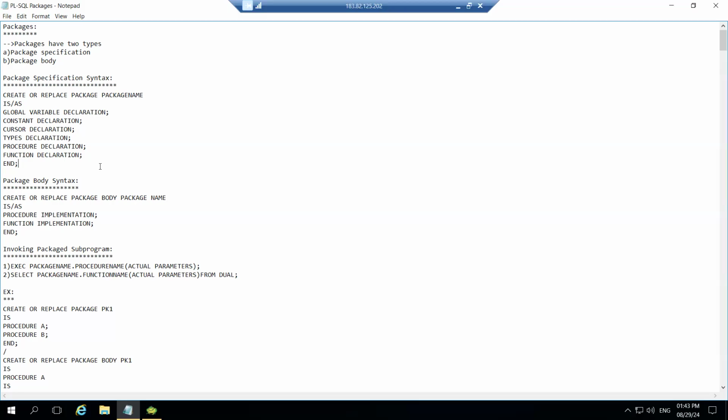Whenever you are going to create a package, these are the three steps. First, you create a package spec. Under that, you define whether it is a procedure, a function, or cursors, which you are going to declare. Next, in the package body, you extend for this procedure whatever our requirement is, and we use it in this particular procedure. So these are the syntax.